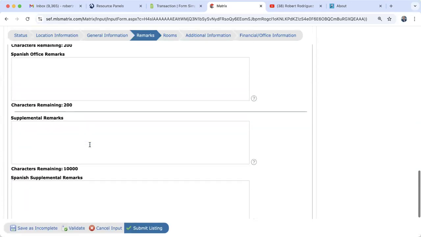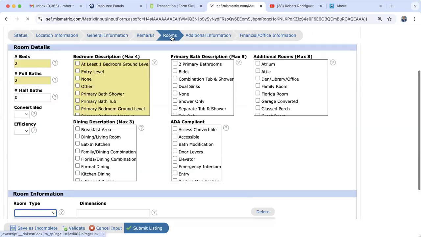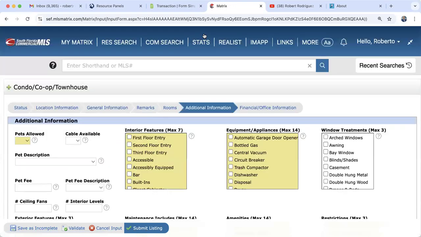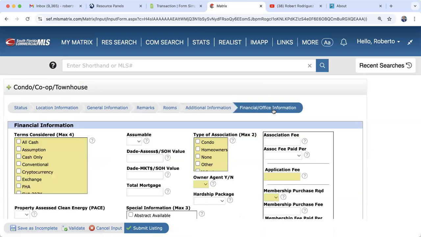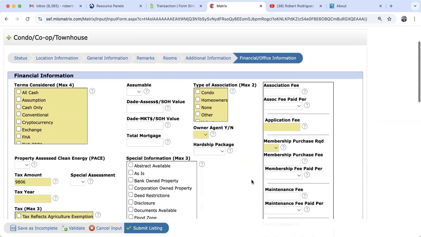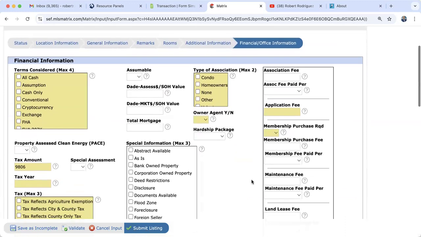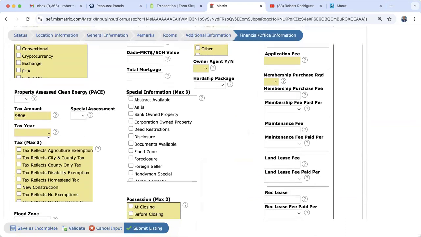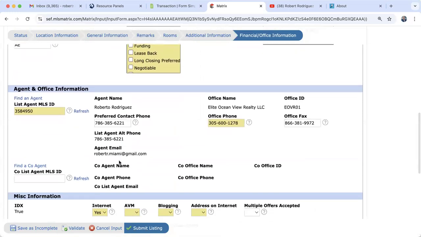All right, guys, go through the remarks, go through rooms, go through additional information, go through financial information. Fill in all the blanks. Make sure you know what the HOA fee is. Make sure you know how often the HOA is paid. Okay. Make sure you know what the taxes are. The taxes amount was 9806 because it was auto-populated from the tax roll. Okay, make sure you know all this information.